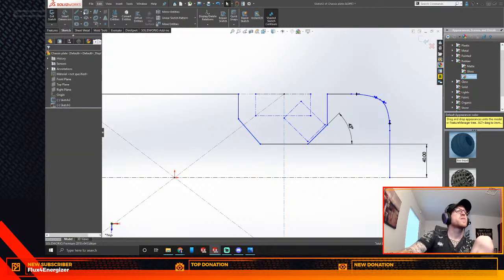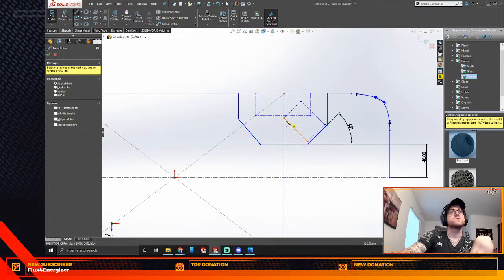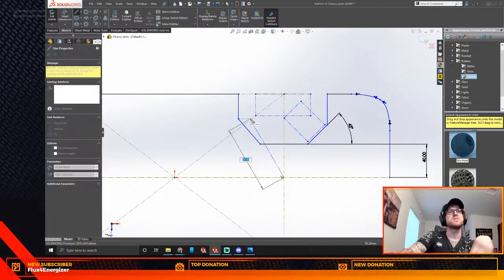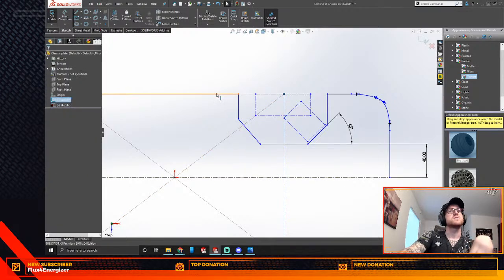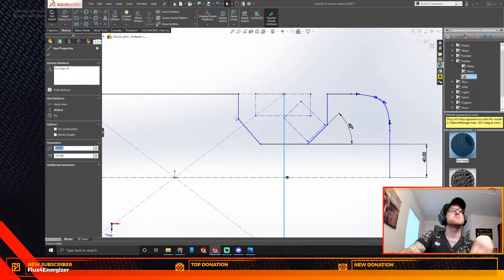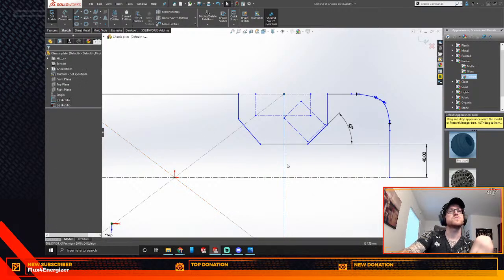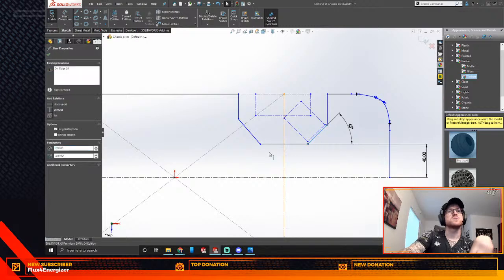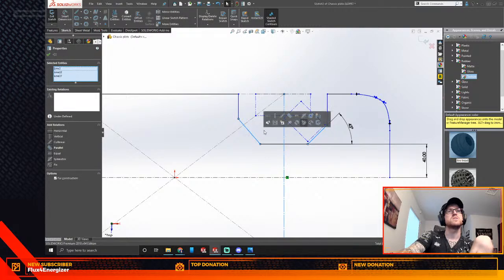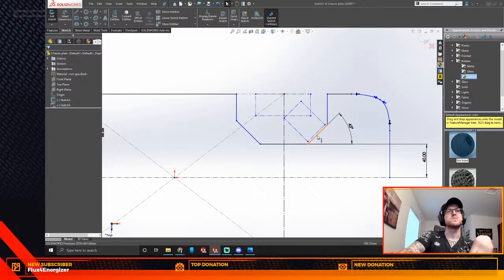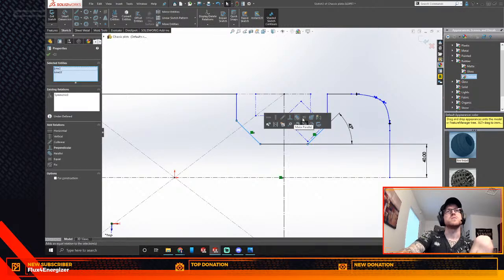Okay. Yeah, I need to put a new center line in. Let's go ahead and convert this entity, and take this entity, make it for construction. Now we should be able to use it here. Bam, make symmetric right there. So we can take these two. We can make them equal.